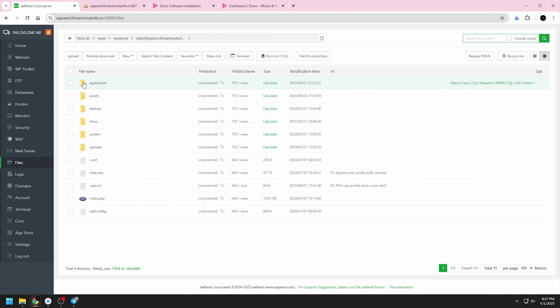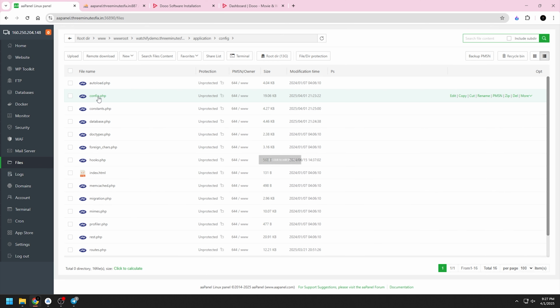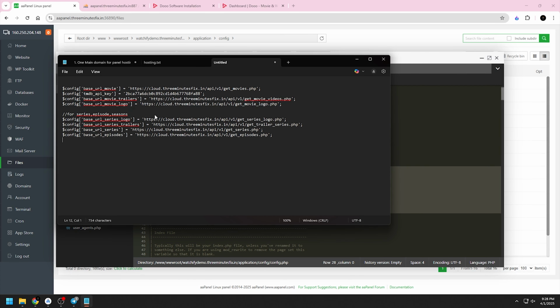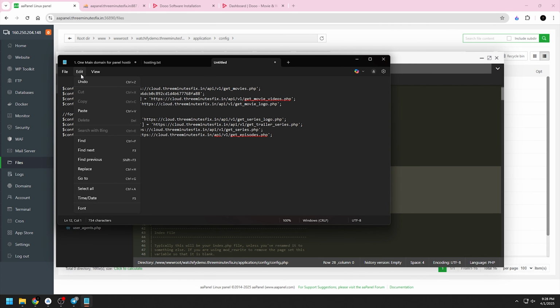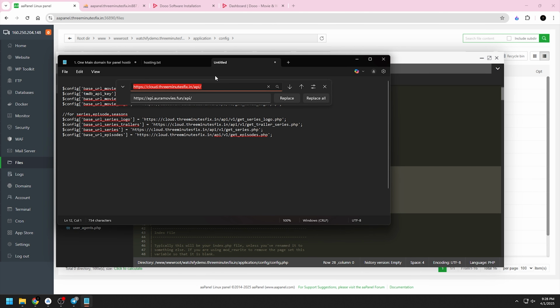Go to the application folder, navigate to the config folder, open the config.php file. Inside, you'll see a list of API links. Ignore the base URL and cut all other URLs, then paste them into Notepad. Now, copy your URL from Notepad, use find and replace, and in the find field, enter my URL. In the replace field, enter your URL, click replace all. This will update all 6 to 7 URLs with your domain name.